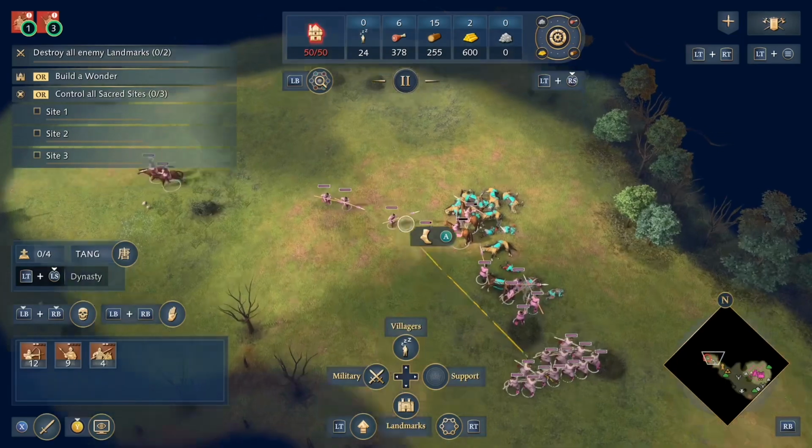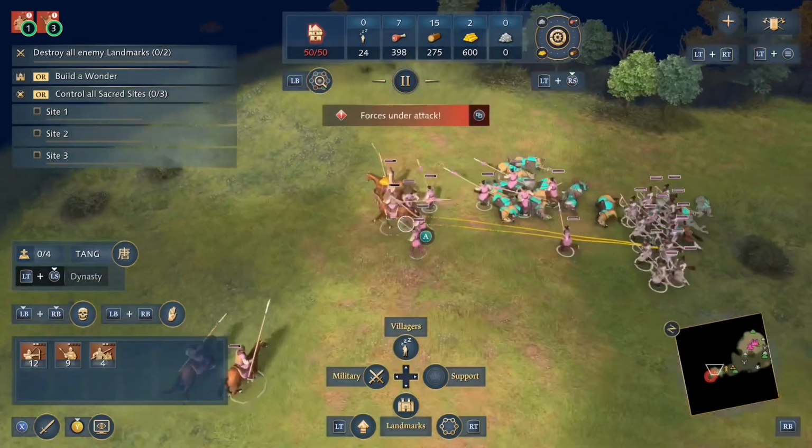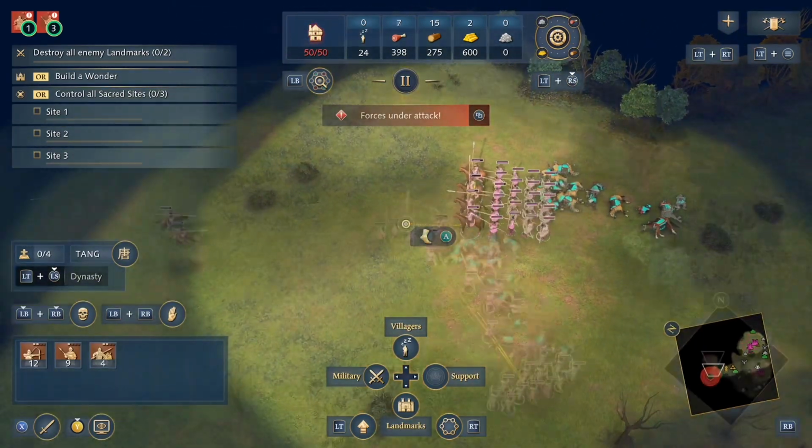I was worried that Age of Empires might be really hard to play using an Xbox controller, but I can assure you that's not the case if you follow these simple tips.